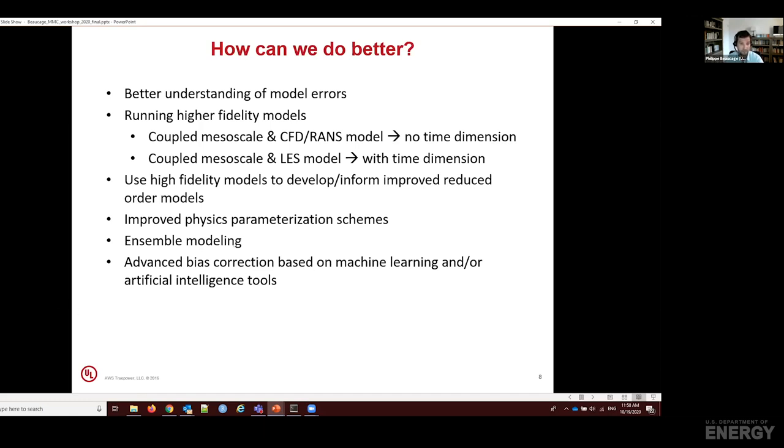I'm borrowing an idea from forecasting, which is to run ensemble modeling. I understand we're not to the point where we can run ensembles with high fidelity models, but we could do it with mesoscale models. I'd be interested to hear people's thoughts on this topic. Of course, there are challenges with doing ensemble modeling. You need a good number of ensemble members, perhaps around 5, 10, probably more 10. And they need to be quite independent from one another to get the right spread.